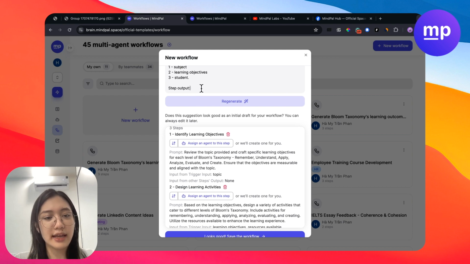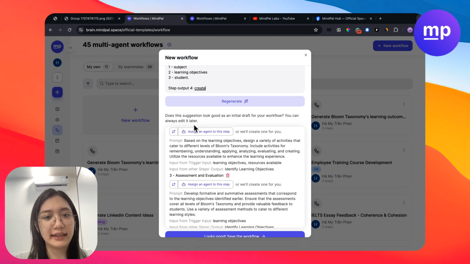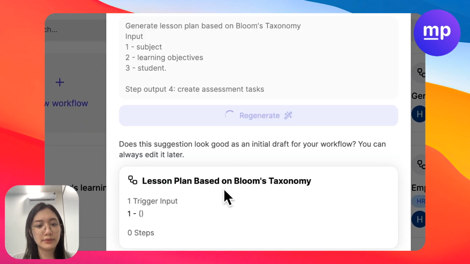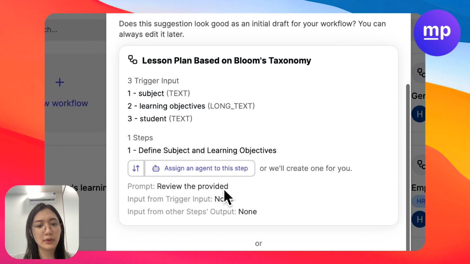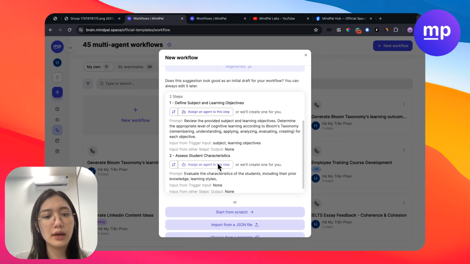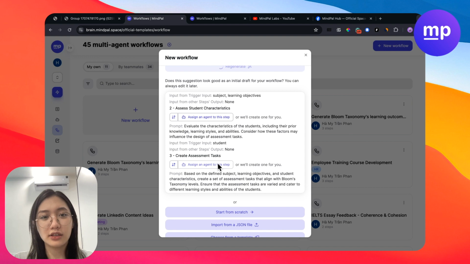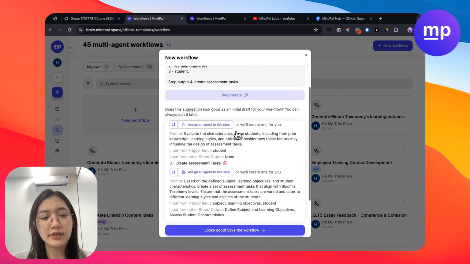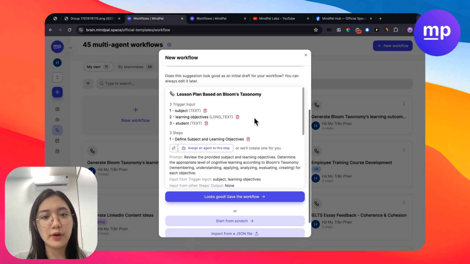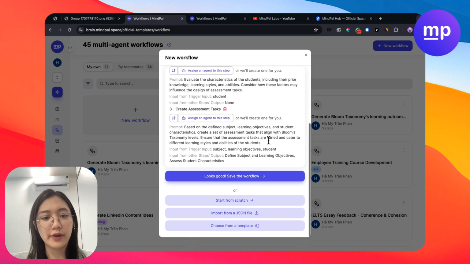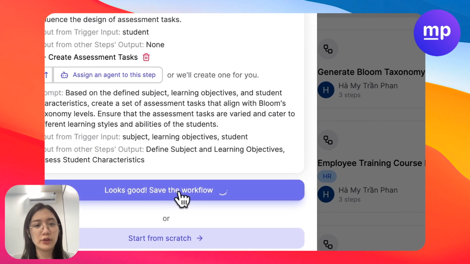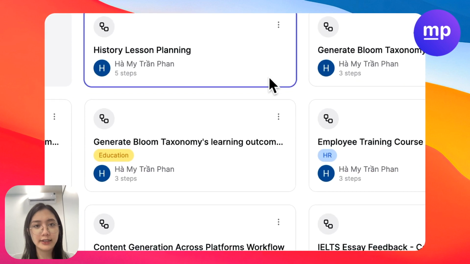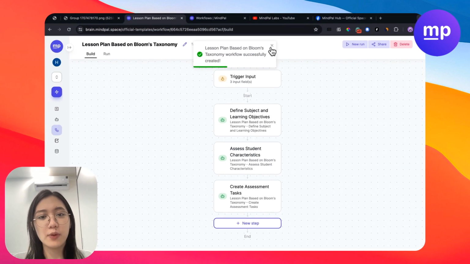For example, you want the step output to be create assessment tasks. And now the workflow starts generating based on your requirement. If you re-edit the workflow and you are satisfied with the current workflow, you can save the workflow into your workspace. And then you can start running the workflow.